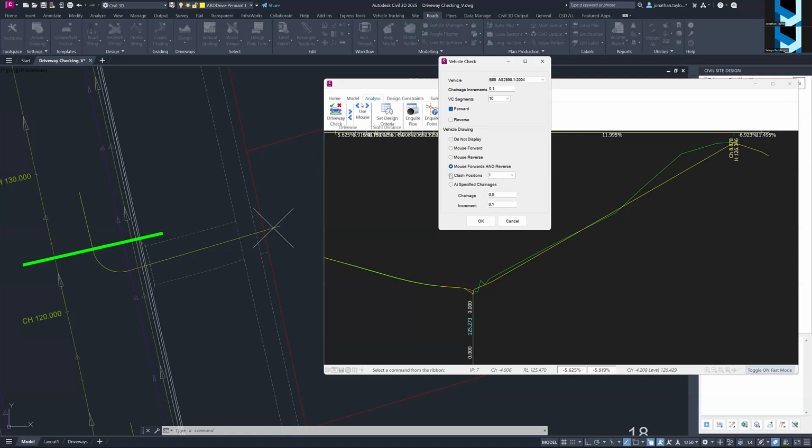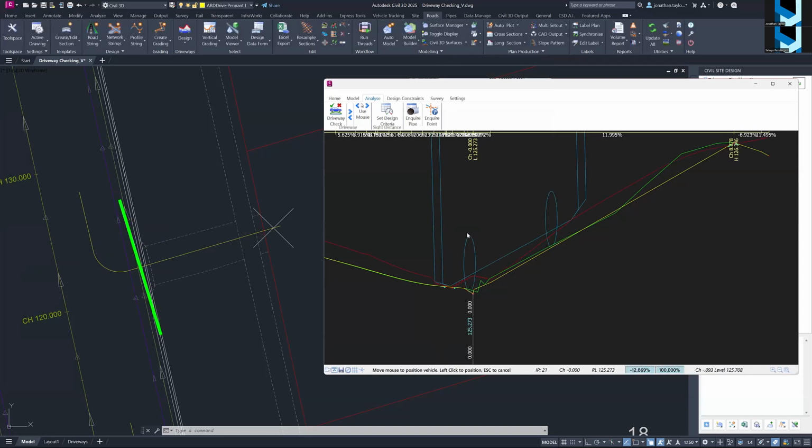Just a quick mention for what's underneath. It'd be great to find out at some point who uses clash positions. But if there is a clash, you can basically set the vehicle to whichever clash position there is. So I want to see, if there's a clash point 6, where would the vehicle be? You can also nominate a chainage, which is slightly tricky to do because 0 is along your invert, so you're relying on where your mouse position is to know that. But the options are there. I'm going to go mouse forward and reverse and click OK.